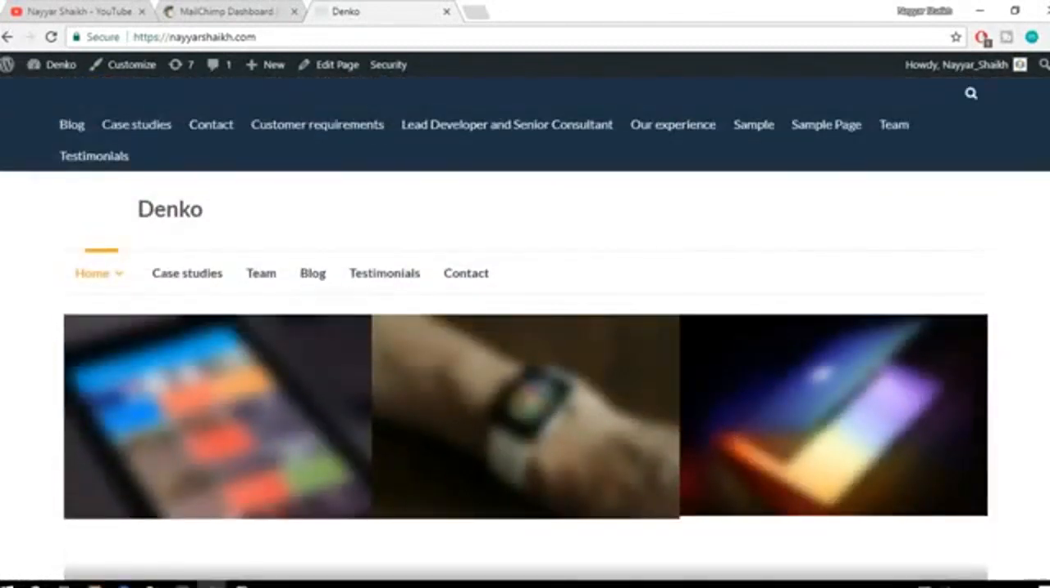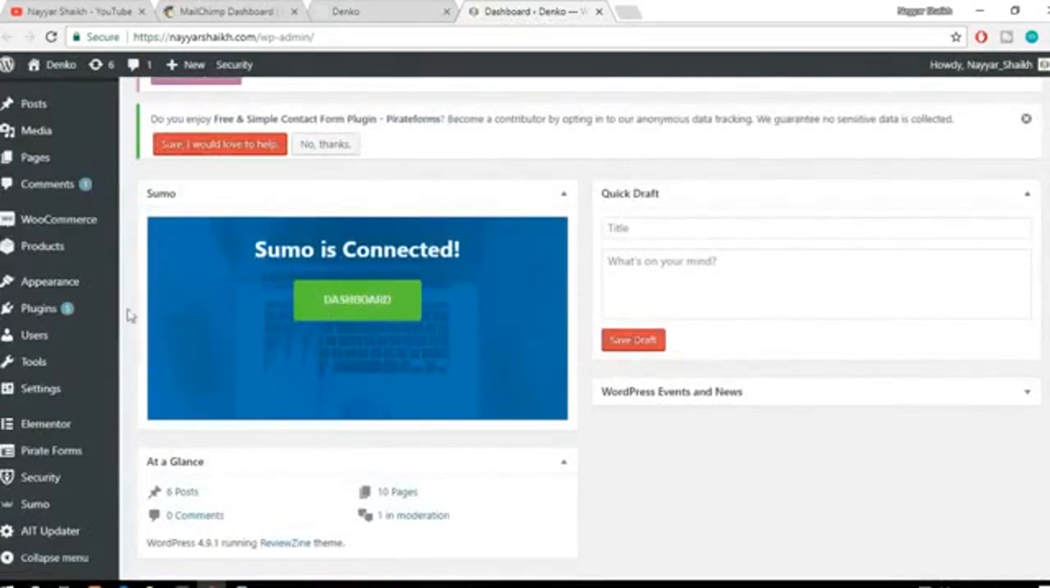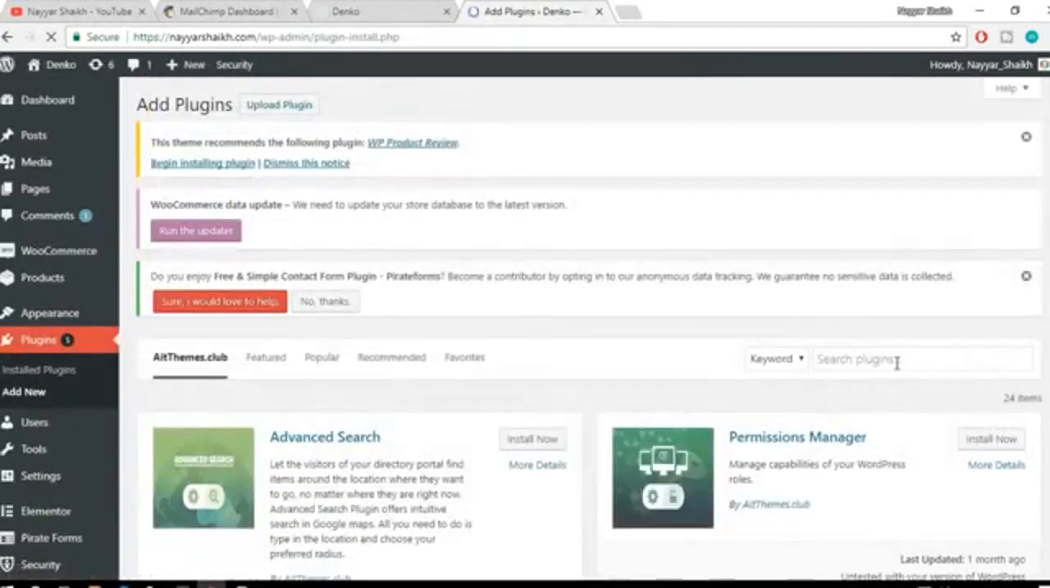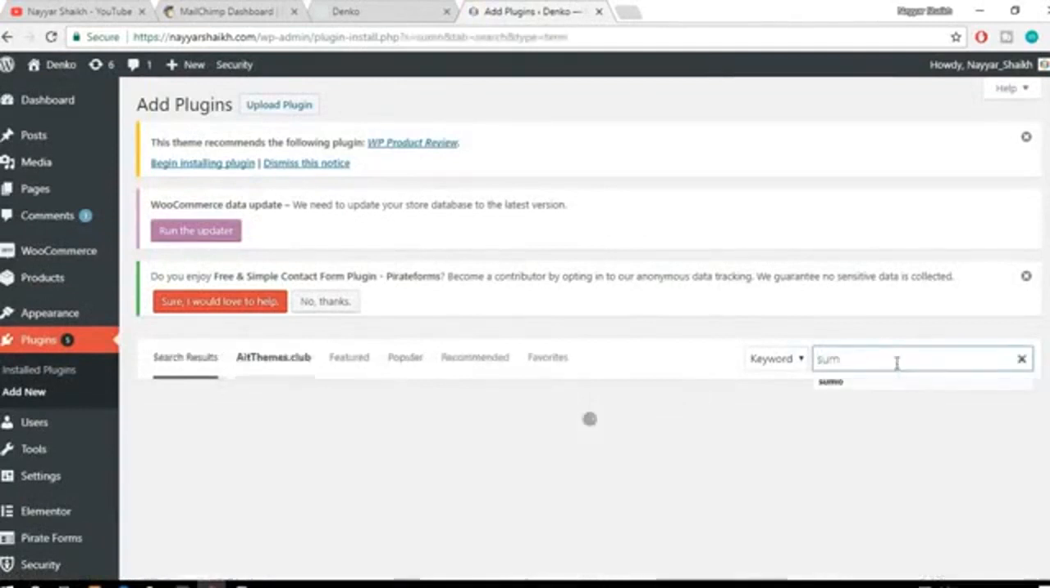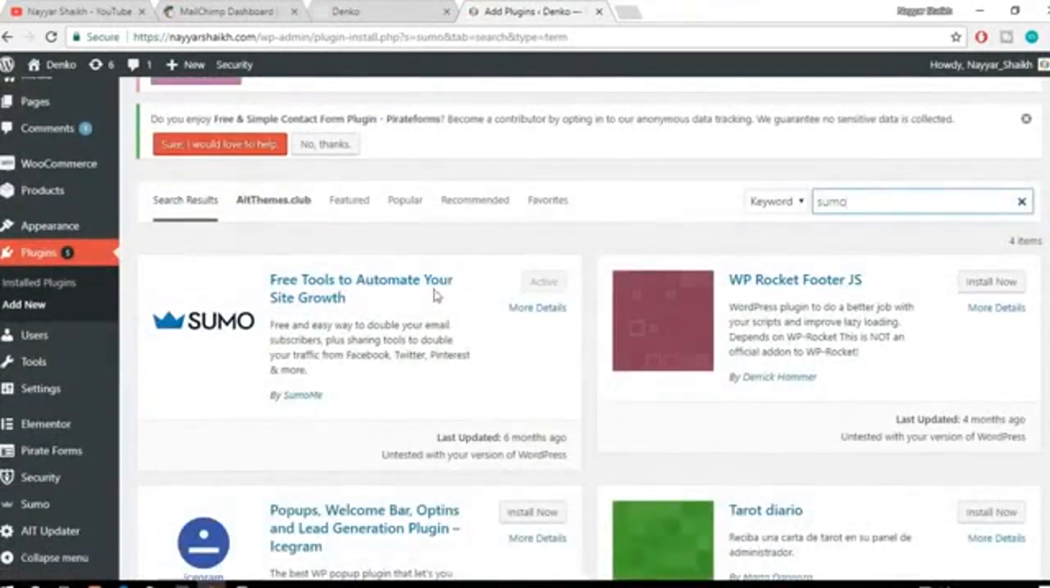Now let's first integrate it with SumoMe. So open your dashboard in a new tab. Okay, so I have already connected SumoMe, but if you don't have this, don't worry, you can just hover over plugins on the left-hand side and click on add new. And you can search for SumoMe over here. Just type in Sumo, and you'll get these free tools to automate your site growth. And this is by SumoMe. So select this one, click on install, click on activate, and you'll have this.